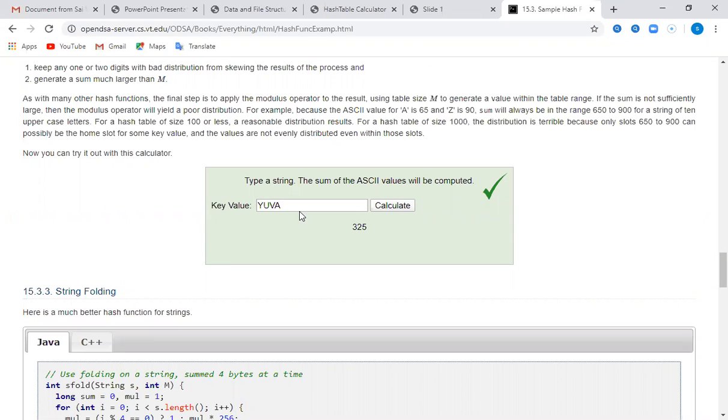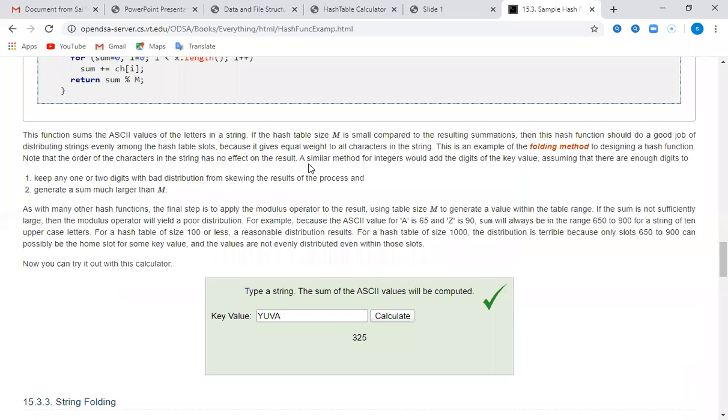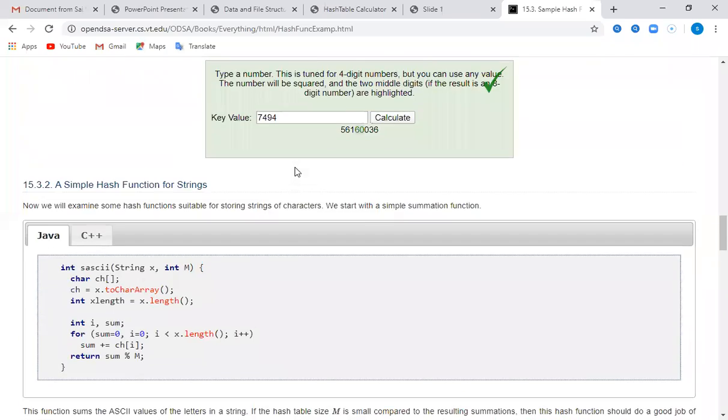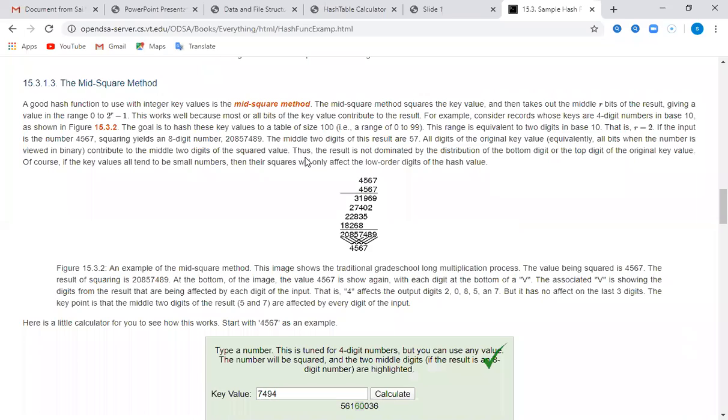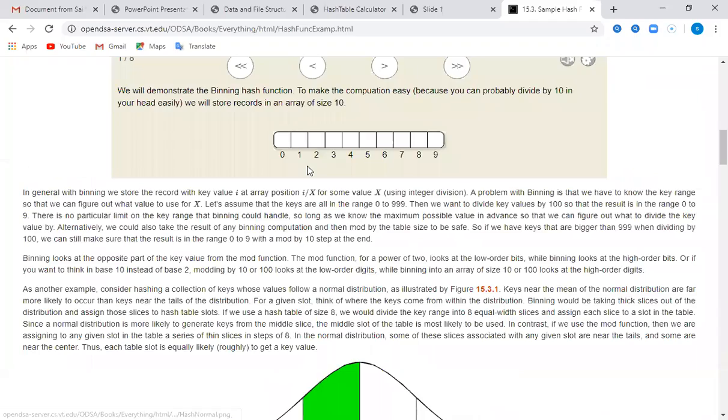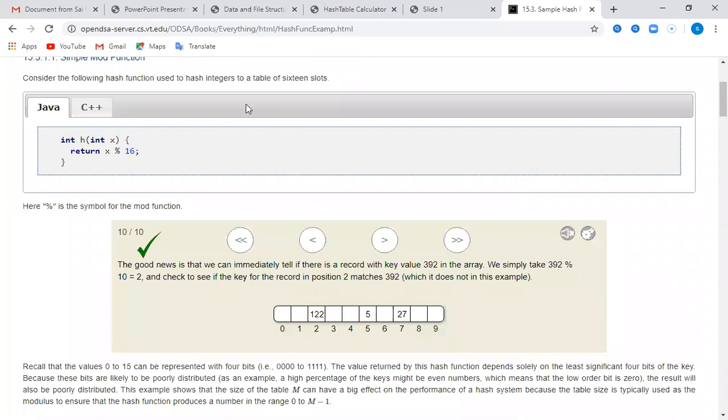So UVA is going to be stored at which location, which index? In the hash table of 1000 locations, I will store UVA at 325. So that is about the folding method. In this way, we have seen the mid square method, division method and folding method. So next one.